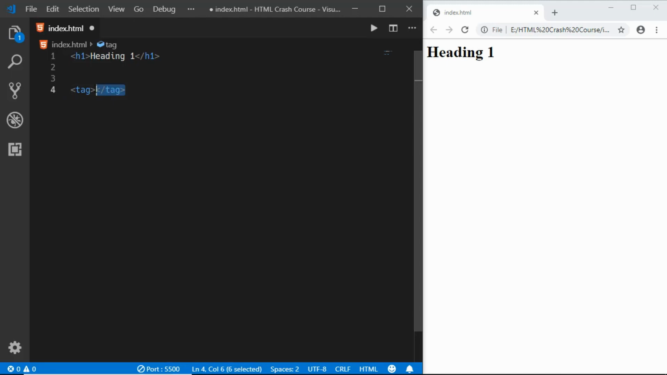So this is how you write a container tag. For a self-closing tag, you don't have to have this second part over here, you can just close it right here. So add a / over here, and this is how a self-closing tag is written.